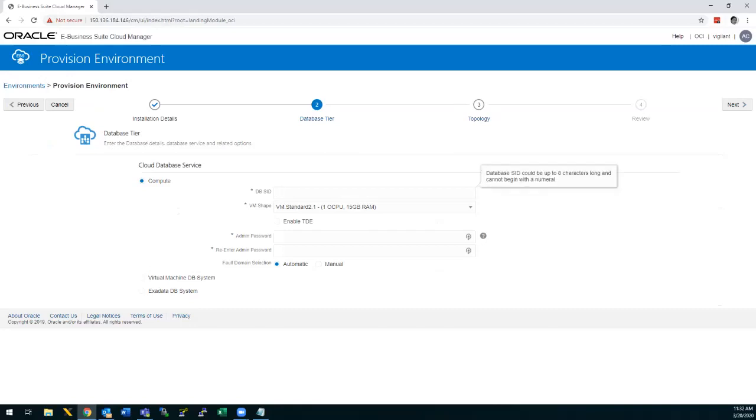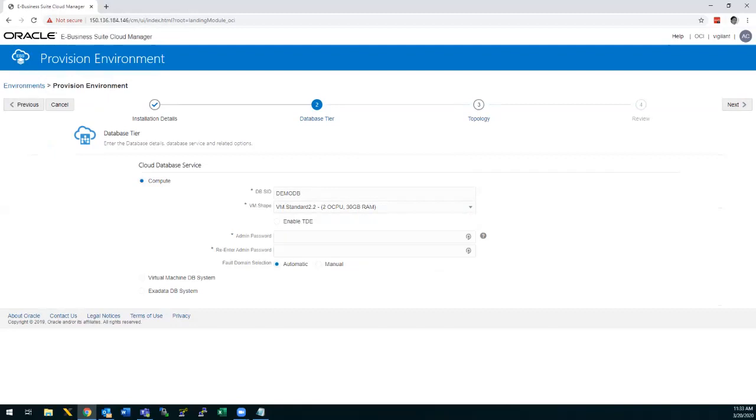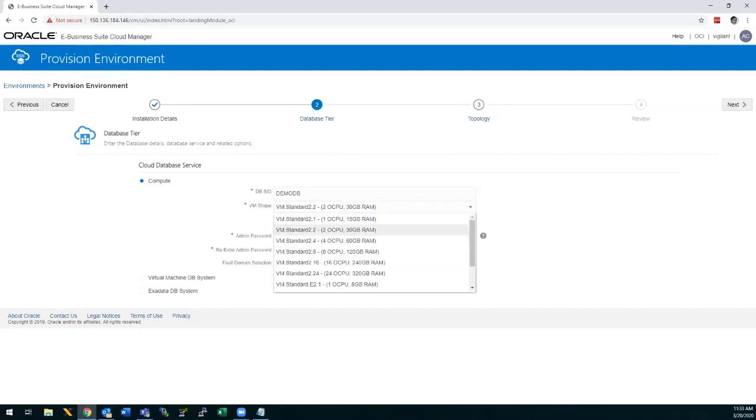Database tier: your SID can be anything. Let's call it demo DB, anything that you want it to be. Here you pick the compute shape that you want your database to run on. This essentially ties to the number of licenses you have available. So say you have licenses available, one proc license equates to two OCPUs, so you can pick the two OCPU shape.